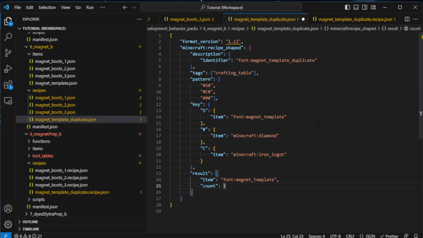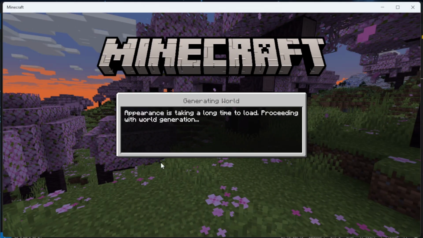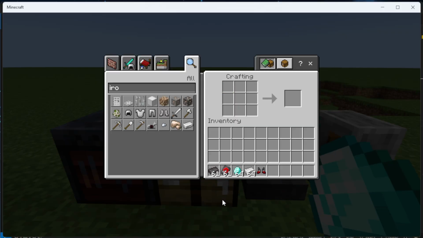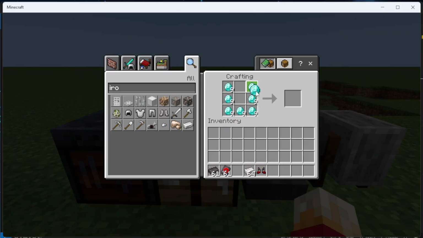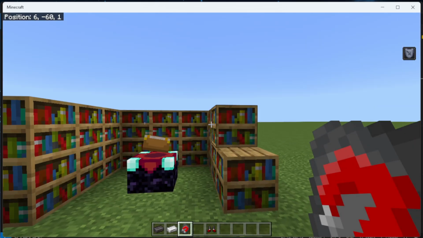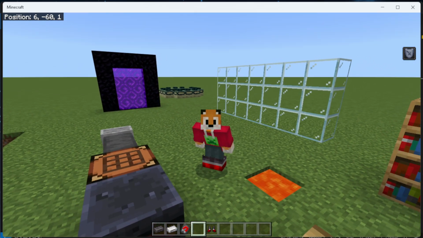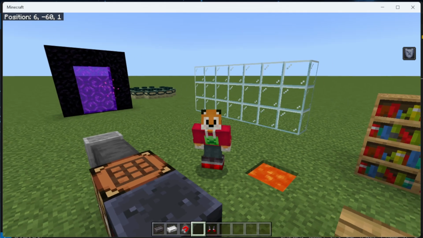So if we save that, go back into the game again, grab some diamonds and some iron, and go to a crafting table. Now we can put the diamonds round there, our template at the top, our iron ingot there, and let's just put one of those in so you can see, and that's going to give us 2 templates back again. So now we can duplicate our smithing template, which is absolutely fantastic, just like you can with the ones in vanilla. But now we need to be able to find it in the world.